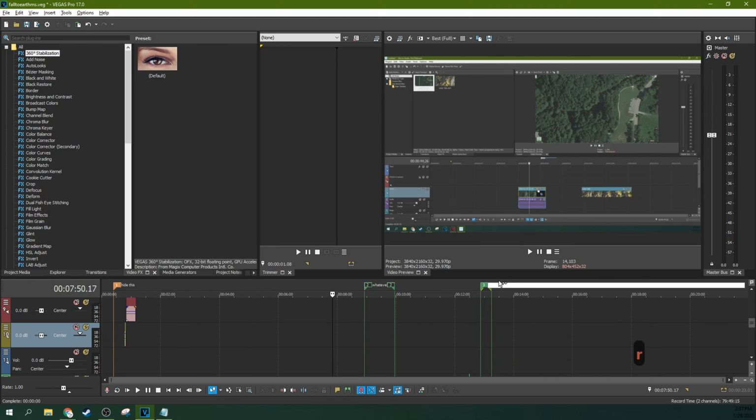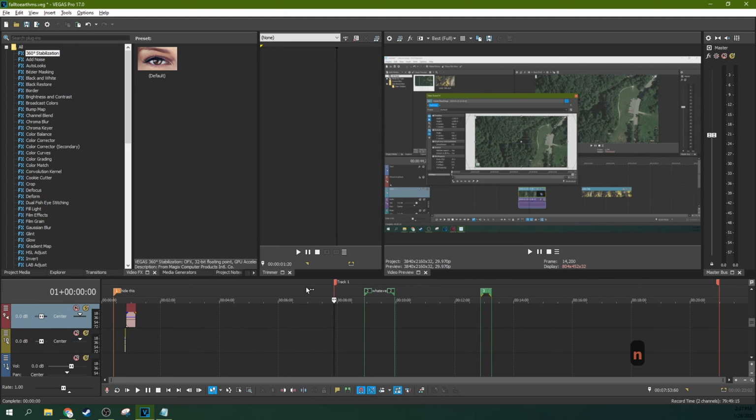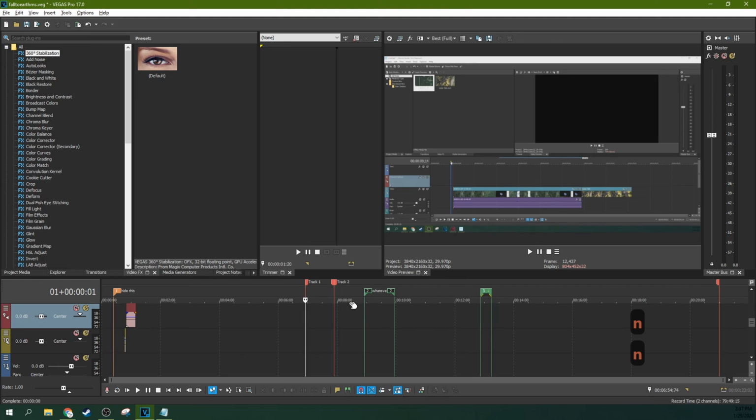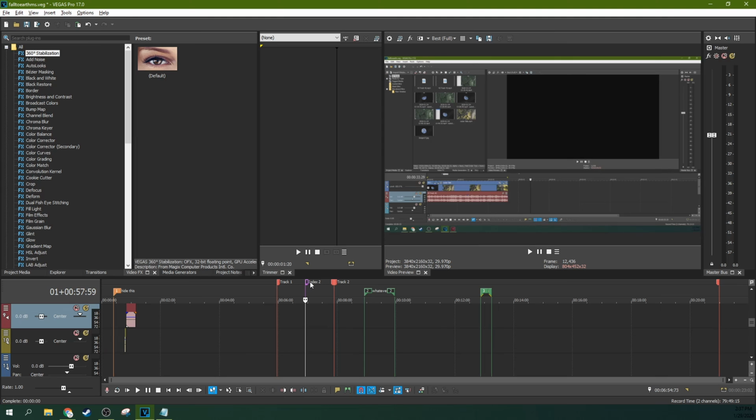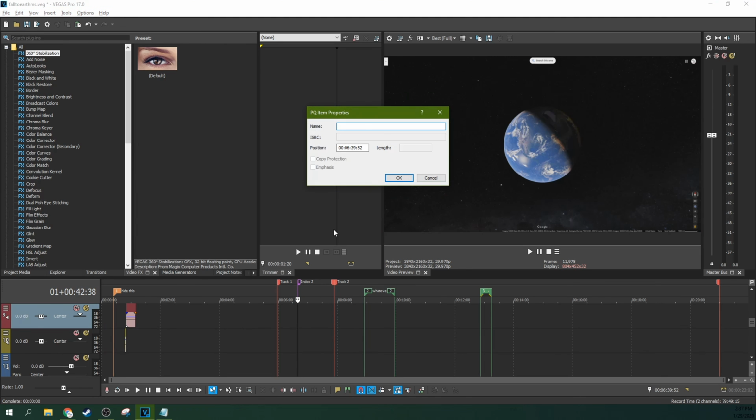R inserts a region marker. N inserts a CD track region if you're doing some CD mixing. And Shift N inserts a CD track index. However, I don't have anything to populate that from. I just simply double click that to pull up this menu.